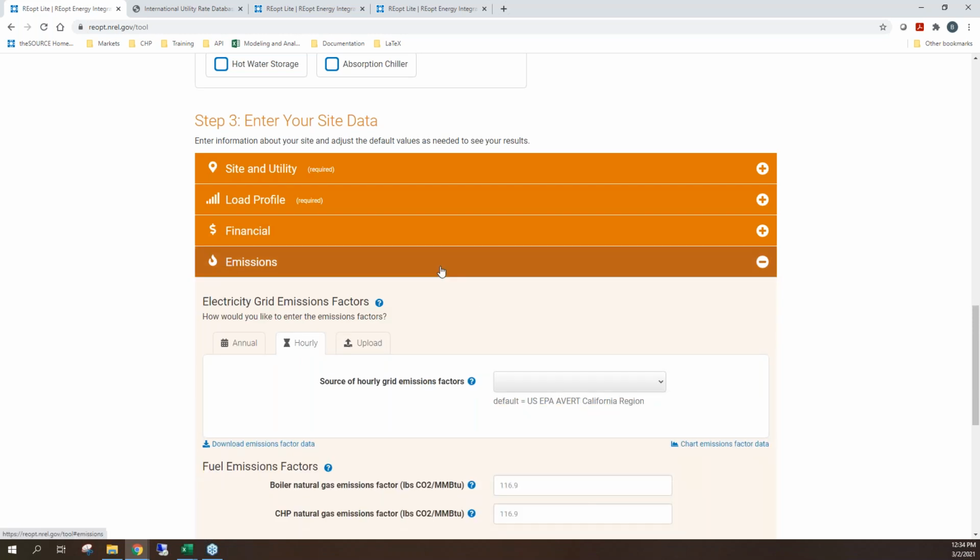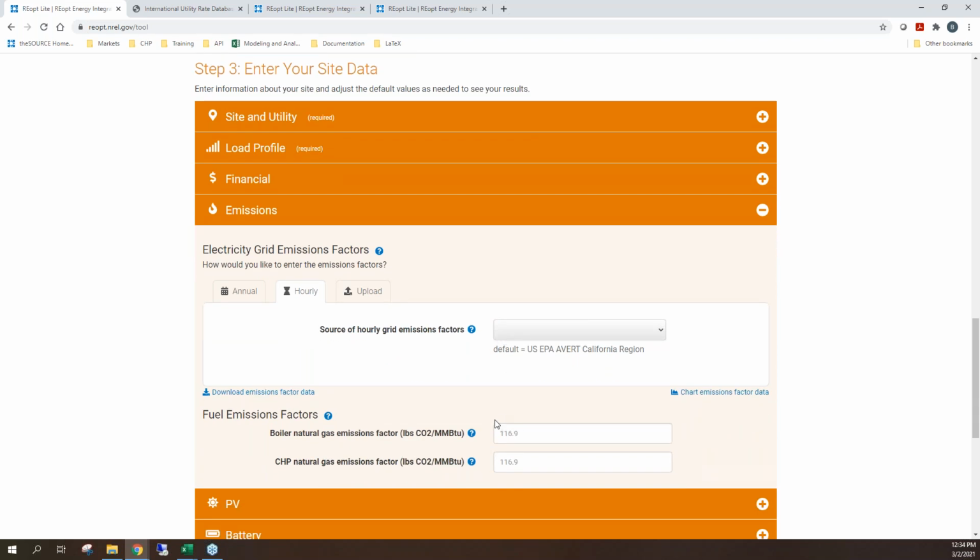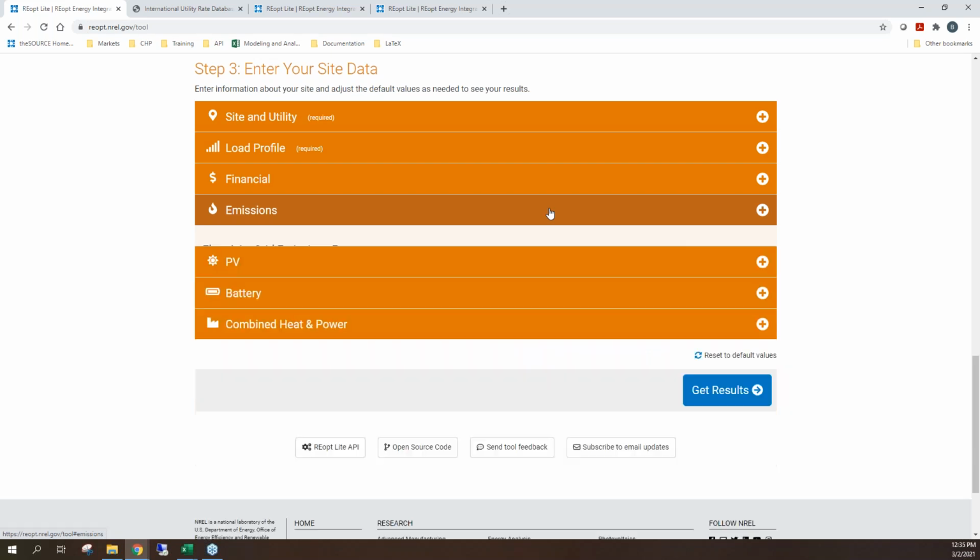Another thing, so this is the emissions section now. Another thing the location that you entered does is it loads in the default emissions factors for the grid. So it uses the US EPA AVERT database, and it'll select the region applicable to that location to load in that hourly grid emissions factors. And alternatively, you could upload your own values for those. And also here you'd put in your emissions factors for your fuels that will be consuming on site.